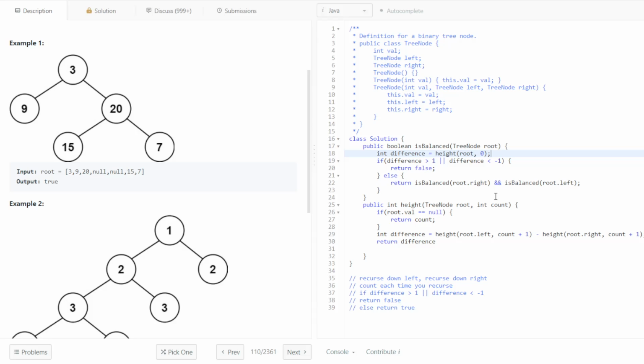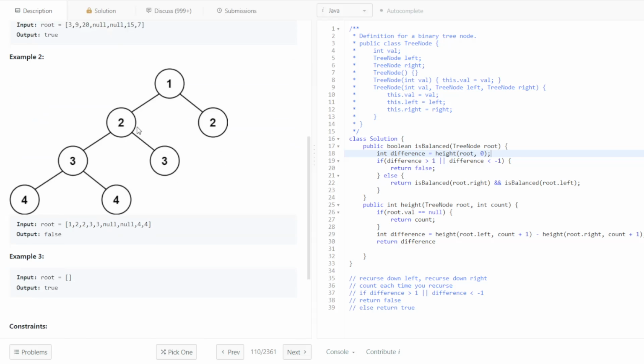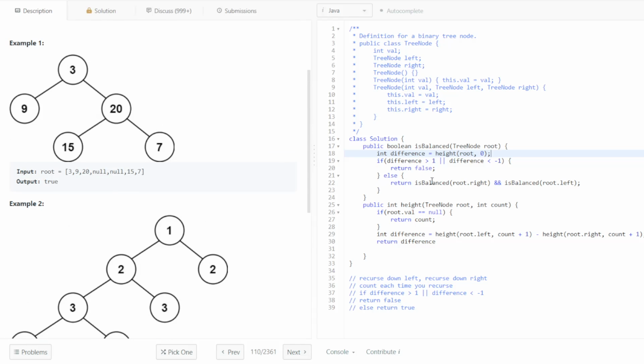We're going to call int difference. It's going to start out with 0. Then, so let's look at maybe 20 first. Pass in, the difference is going to be the height of left and right.